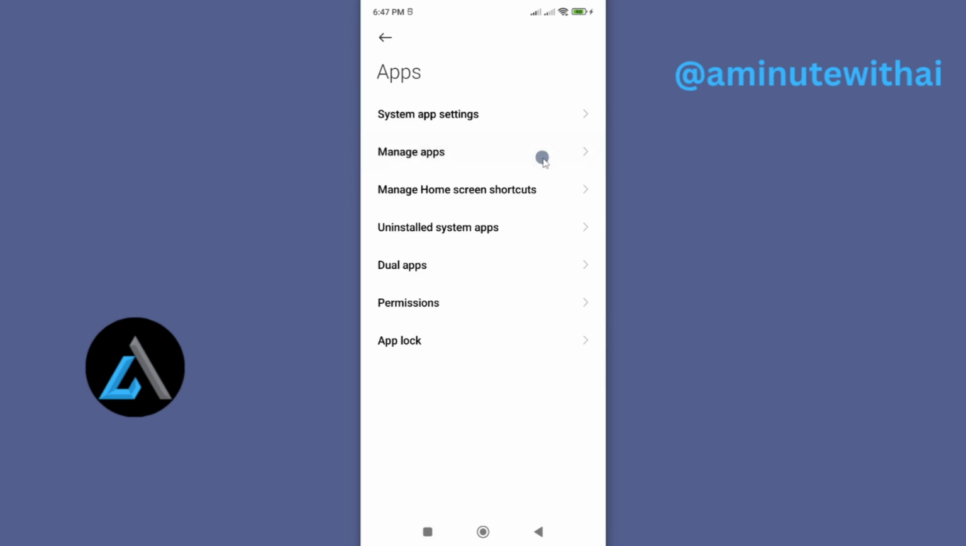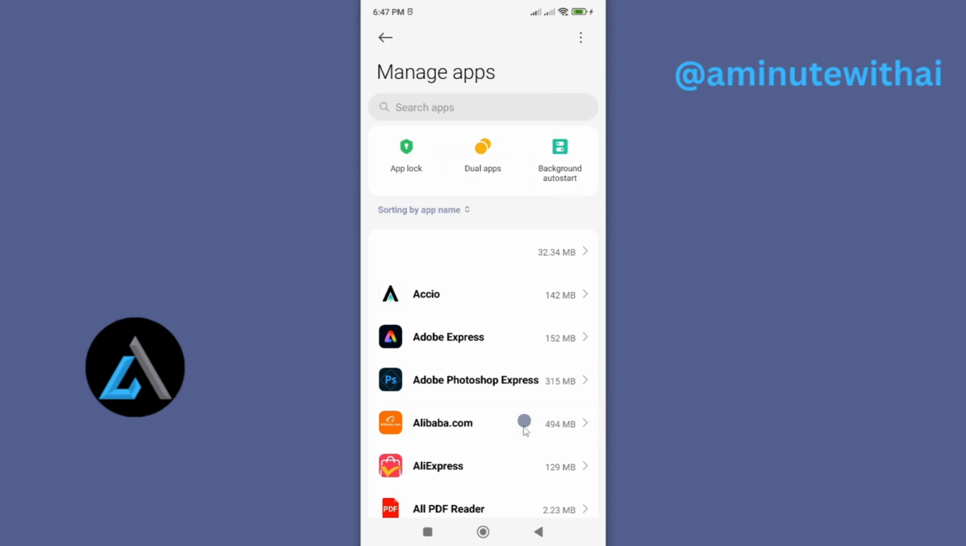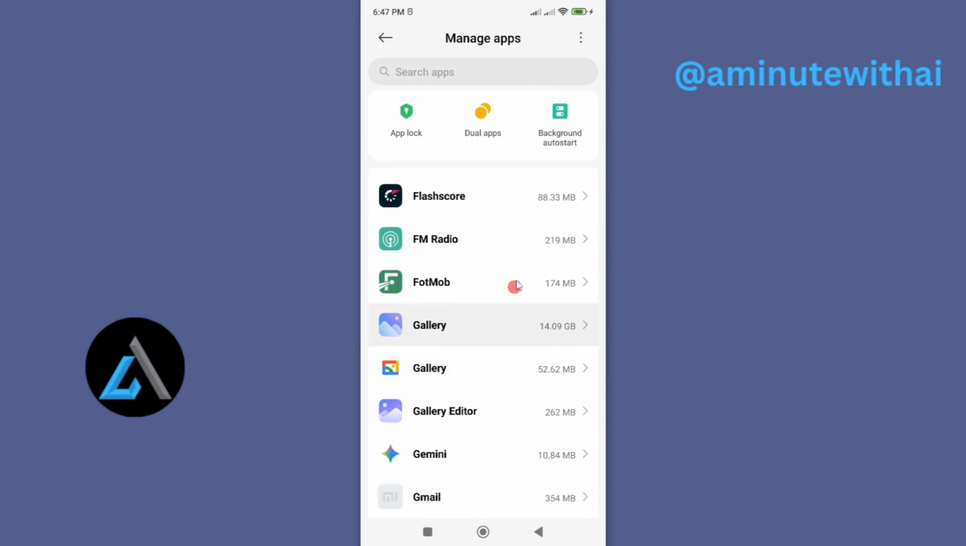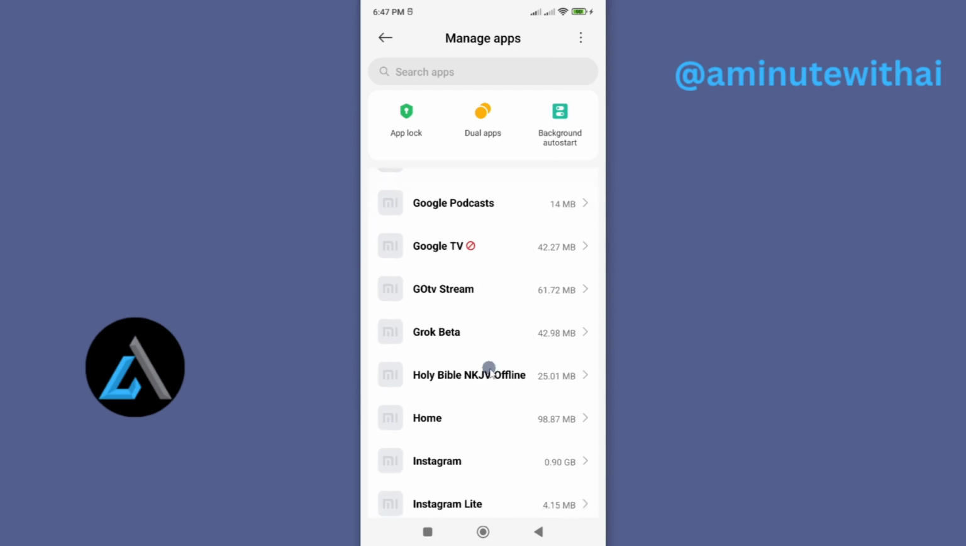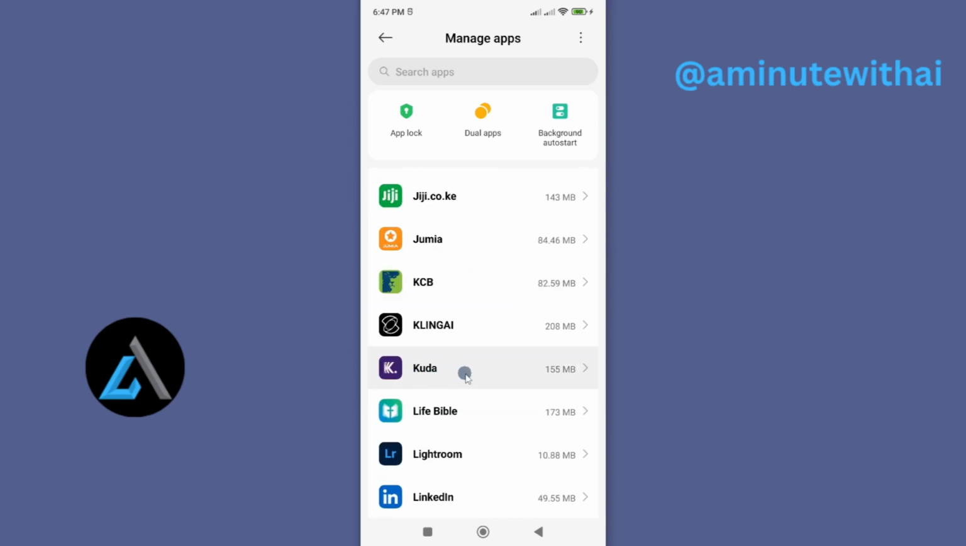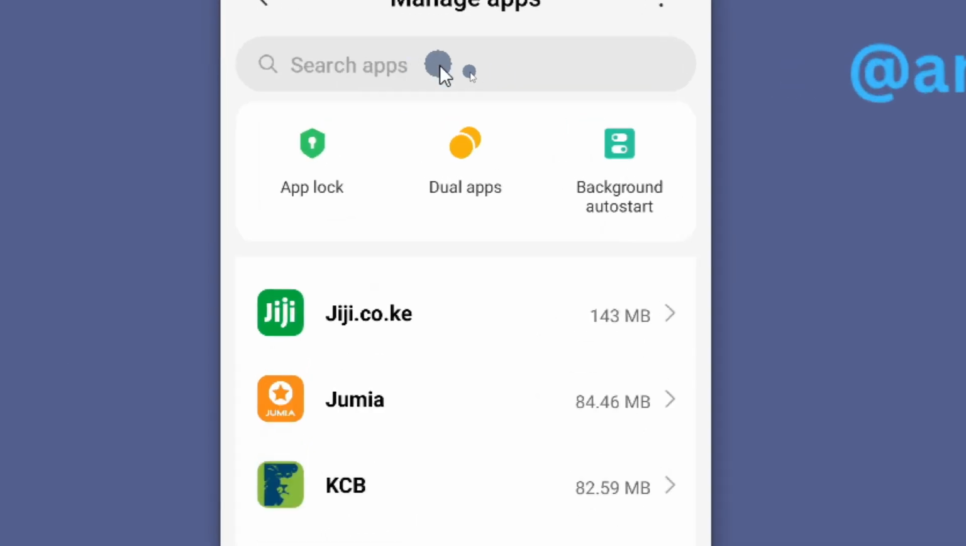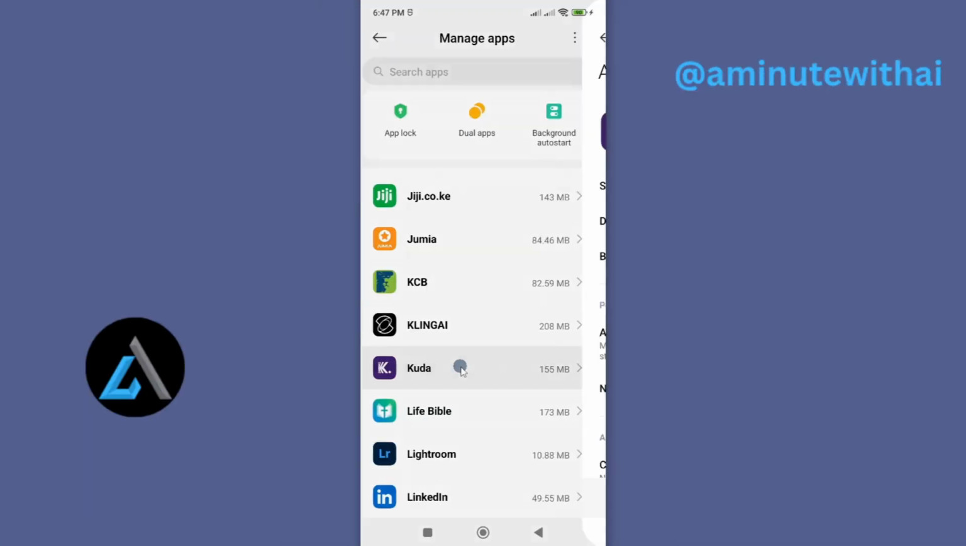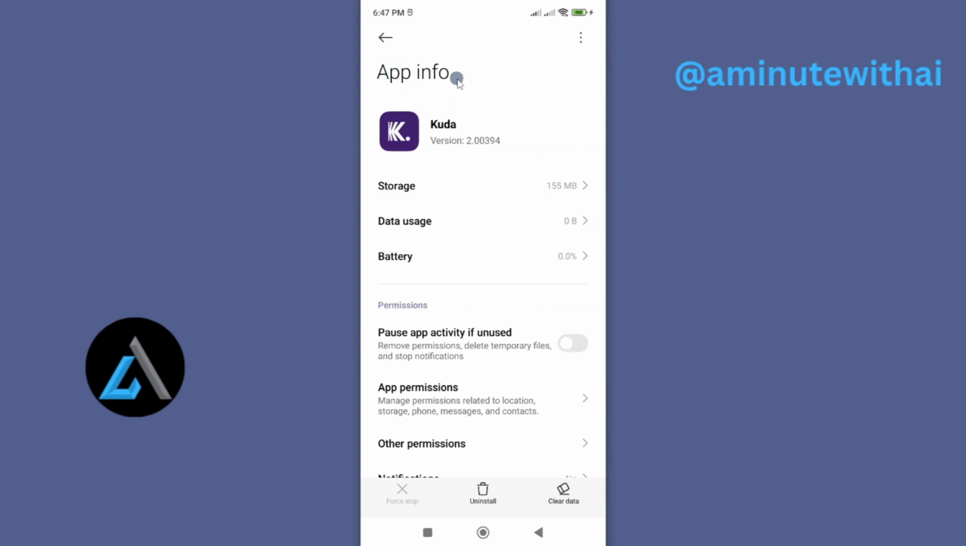And now, depending on your Android version and your smartphone, it might differ, but this process should be more or less the same on any other Android smartphone. Look for the app called Kuda, and here it is. If you can't find it, you can use the search function up here. And if you go ahead and tap on it, now you can see we are on the Kuda app info page.